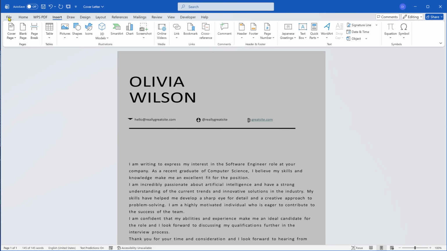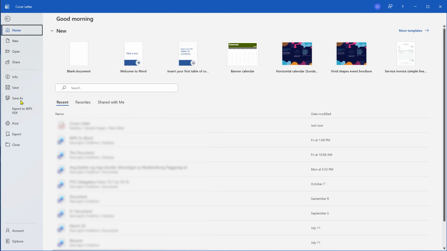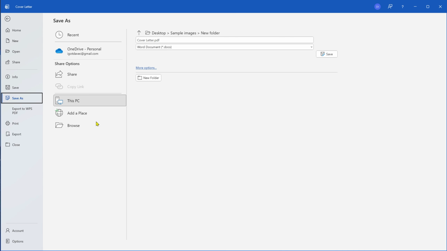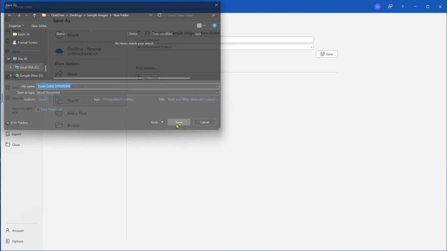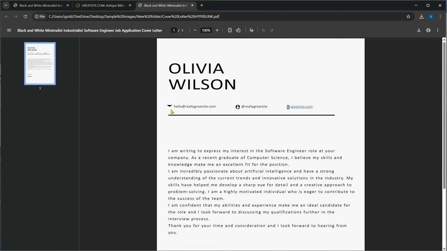And yeah, once that's done, go ahead and export this one as PDF. So I'm going to go ahead and do that. Click browse right here, and then you're going to save it wherever you want. So I'm going to do the same location, and then just go ahead and add here hyperlink. Click save.